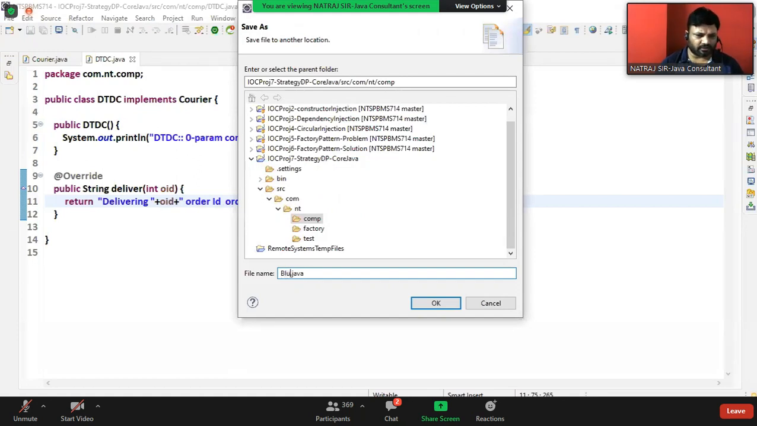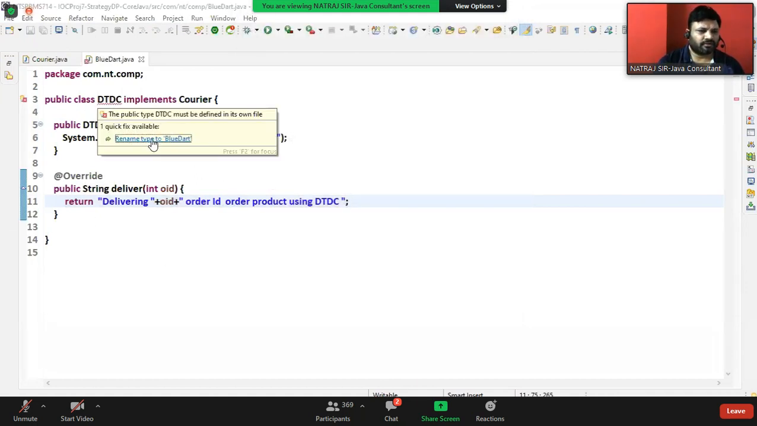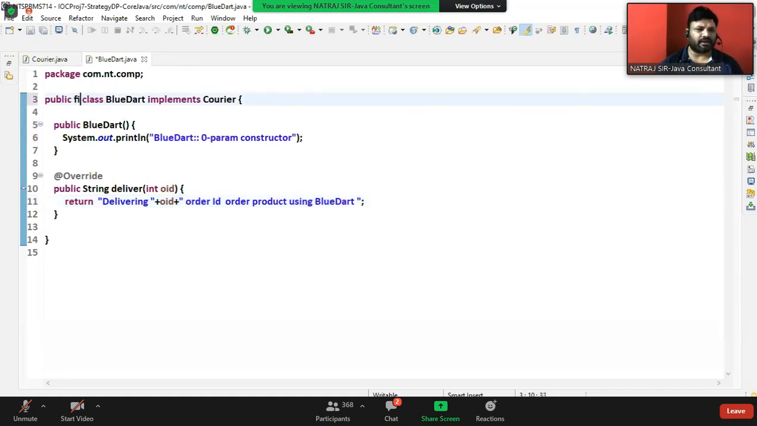Blue Dart. Yes, here is my Blue Dart, guys. Zero param. Delivering OID order ID products using Blue Dart. Super. So as I said, it's better to take these classes as final classes.